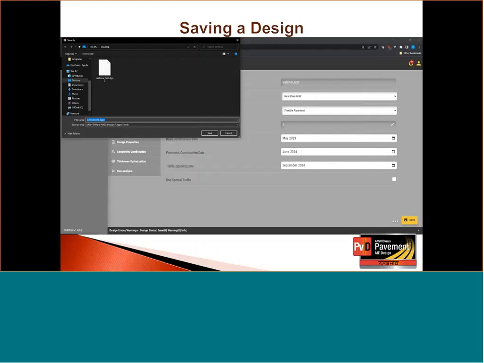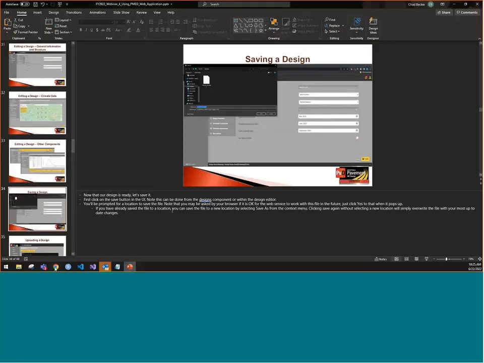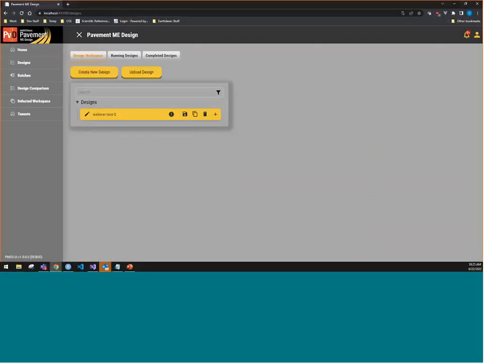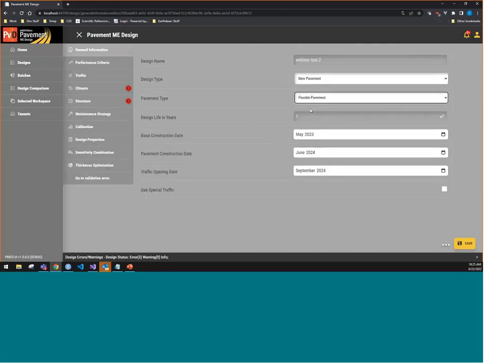Okay, so we're going to pause there and go through some of these different user interface components. So we'll go to our editor, and you can see here's the general information page, and just some of the features here. If there's an invalid entry, we have the validation set up so that it picks up. It's going to tell you what's wrong. It's going to say you can't do that. So we'll just put down a one-year design here, and we'll just do a new flexible. And you can see that's changed our action menu items.